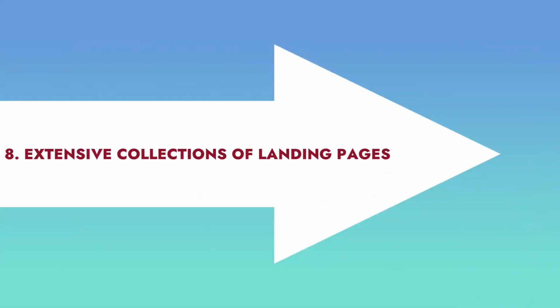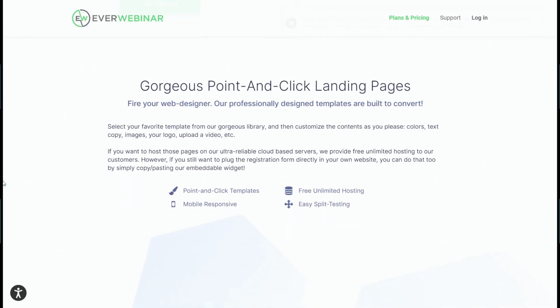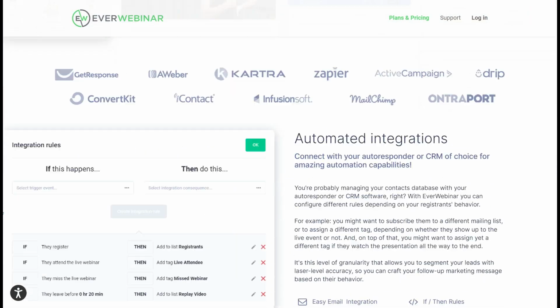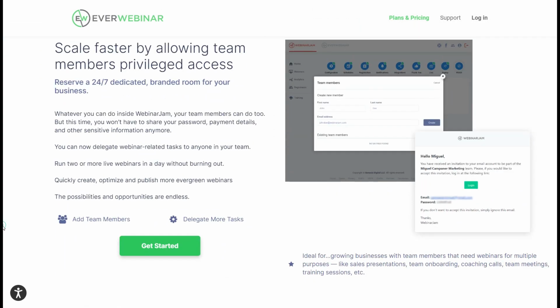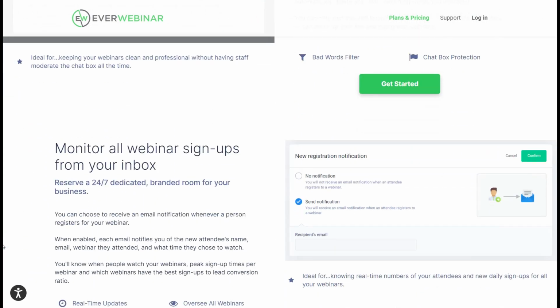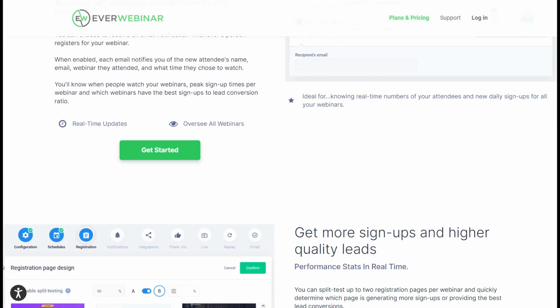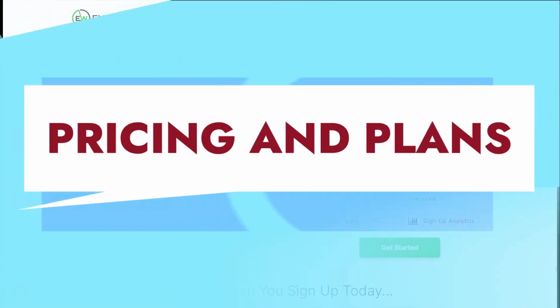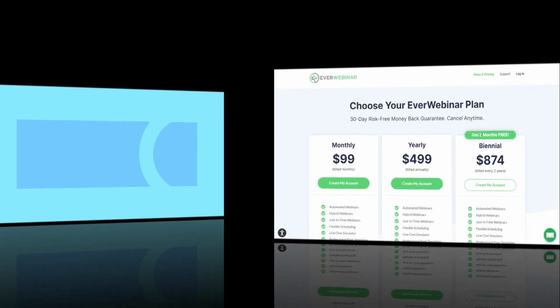8. Extensive collections of landing pages. EverWebinar has a huge selection of landing pages to pick from. You can also make adjustments to different displays, including text, images, logos, and more, to tailor the template to your business's personality.